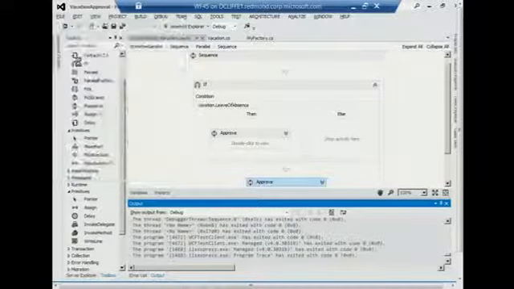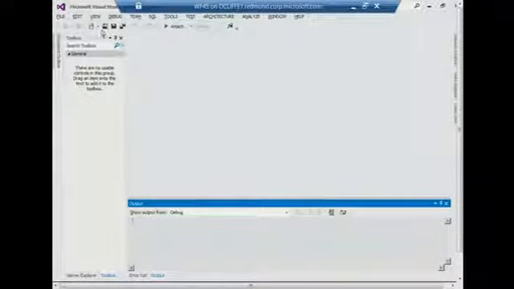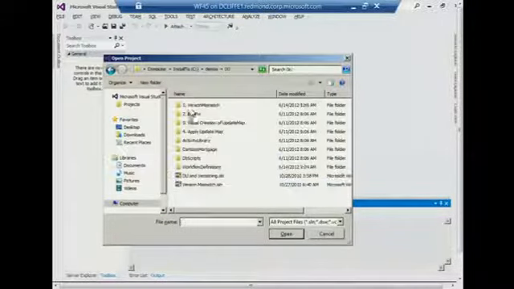We're in Visual Studio 2012 again. How many more times do I have to say that? All right, I'm going to open up some dynamic update projects here. Here we go.